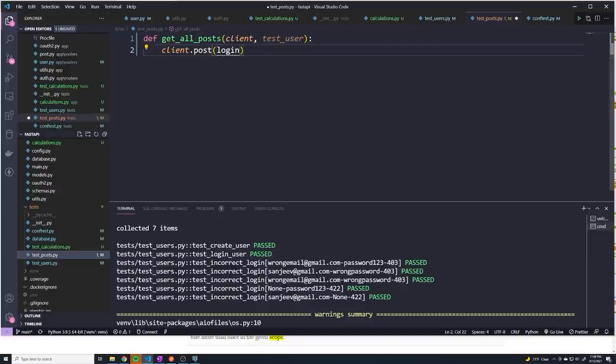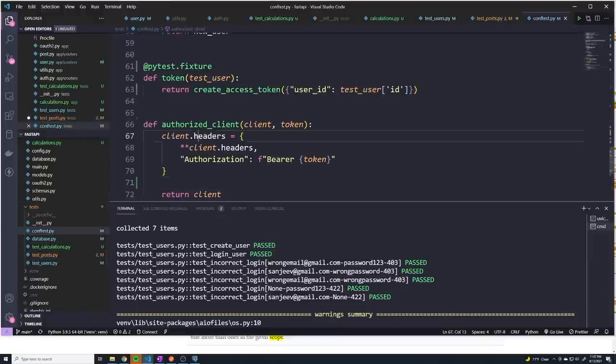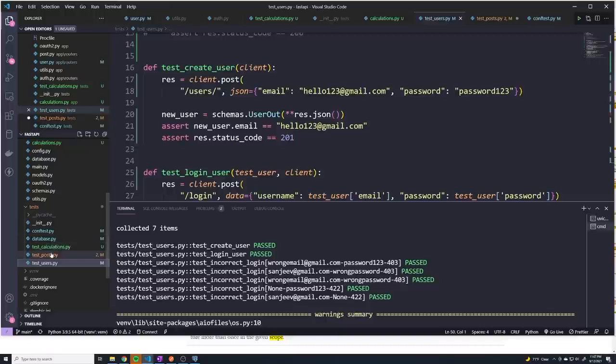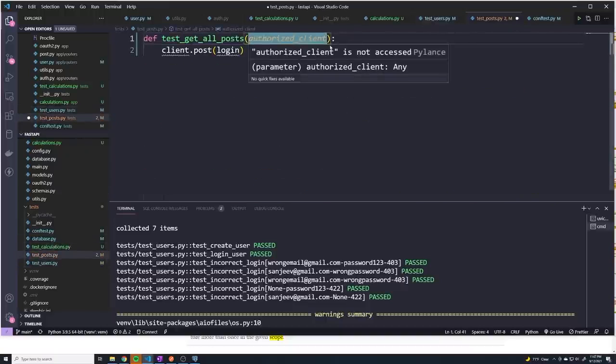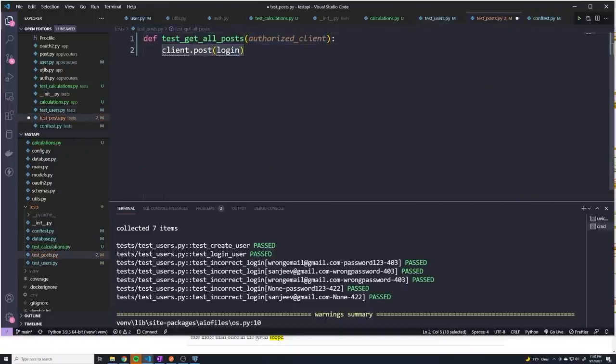And so now when we go into get all posts, and I forgot to put the word test before it. Instead of client, we want to import authorized client. And we don't necessarily need test user at this point. It'll automatically get called because this calls token, token calls test user. We only need to pass in test user if we want access to specific user data, but we're not using any of that information at the moment.